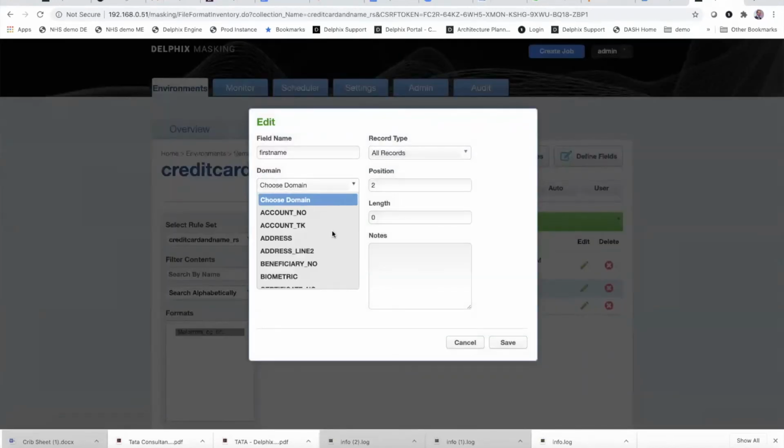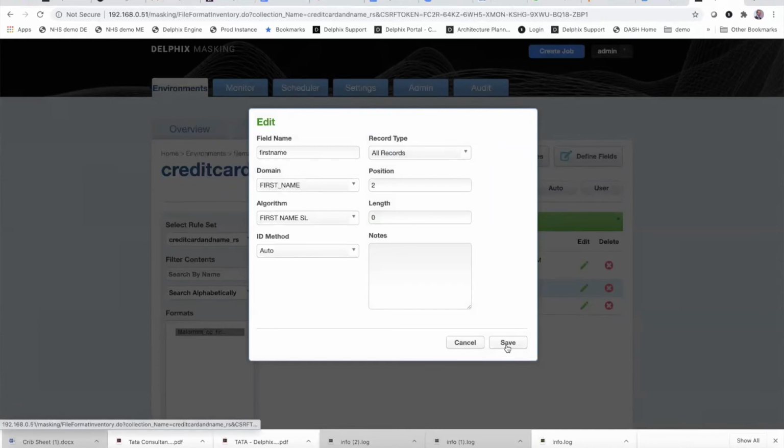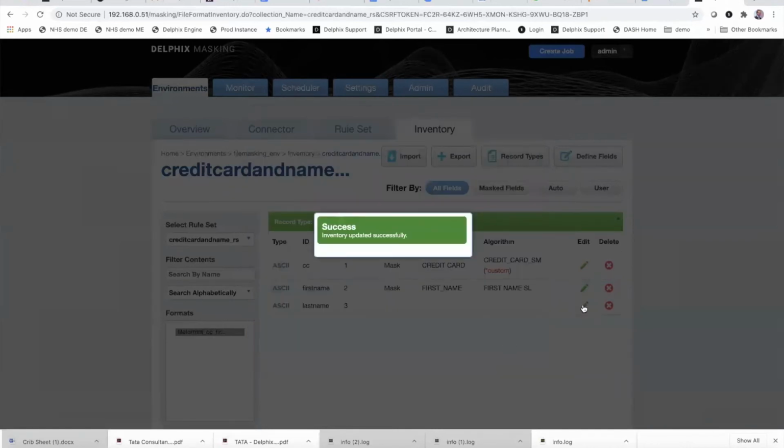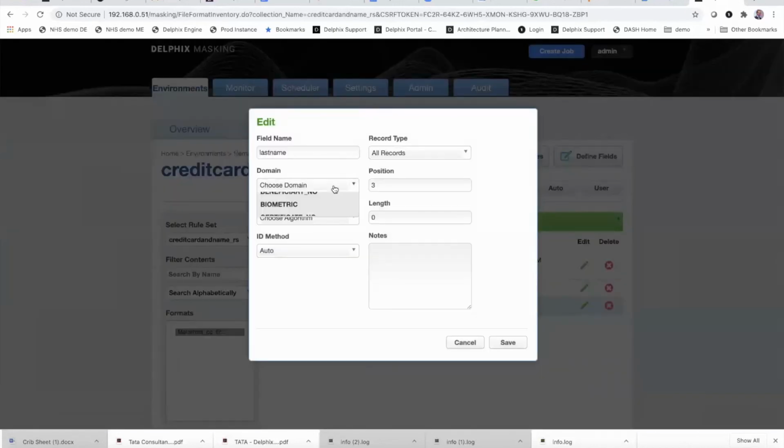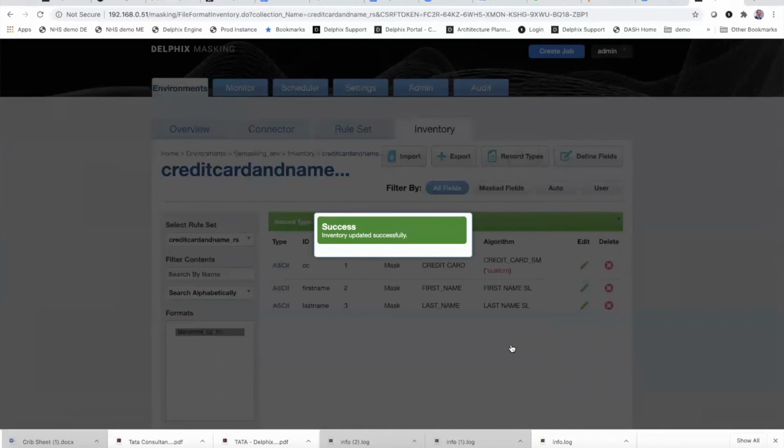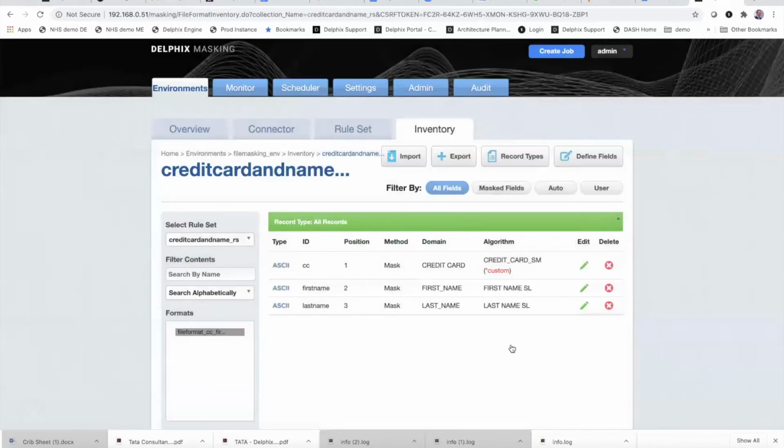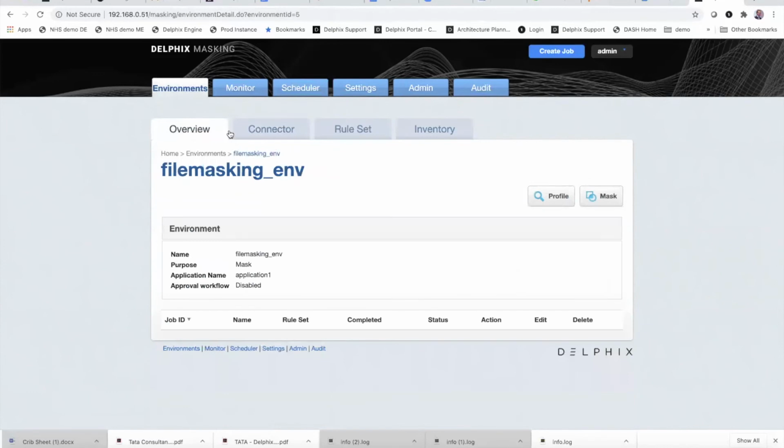We're going to go into the first name field, and we shall mask that with our first name secure lookup. And in the last name field, we'll try and use our last name secure lookup. So, okay, so I'm going to mask each of the comma delimited values in that file. Okay, so the whole file is going to be masked in this instance. Right, okay, so looks like we've done the work. All we have to do now is create the masking job.